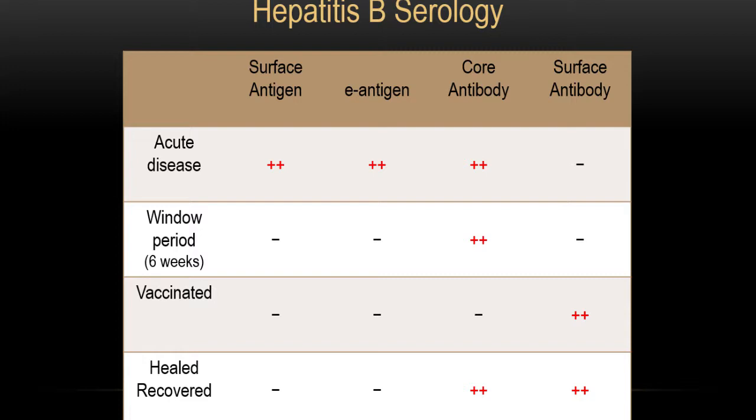You can review it, but the most important things that I want you to pay attention to: the first thing to become increased is the surface antigen, the first thing that shows in acute hepatitis B, and if it persists more than 6 months, then you diagnose chronic hepatitis B.